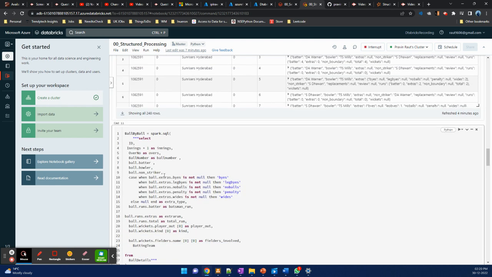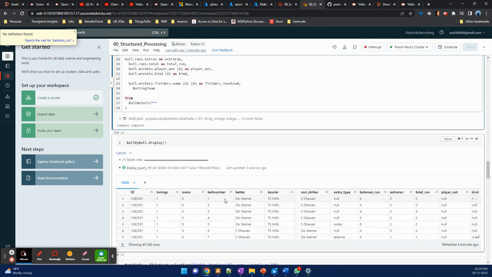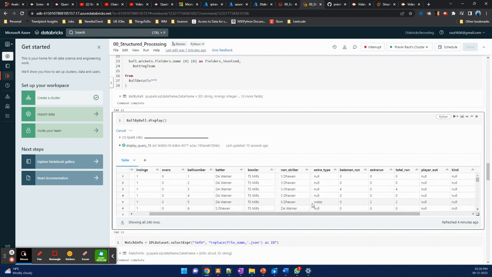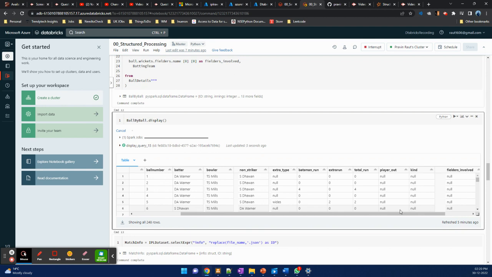What we are doing is applying certain logic on top of it. Extras can be byes, leg byes, no balls, penalty, wides. So we are storing all of these different columns into a single column and storing it as extra type. Similarly, we have extra runs as well, and how many runs the batsman scored. All this data will look like this: at over level, innings, ball number, batting, bowling, who was the non-striker, what was the extra type. Suppose here it was a wide, so extra runs were two, maybe they would have a run of two as well. So this is the kind of information we have.